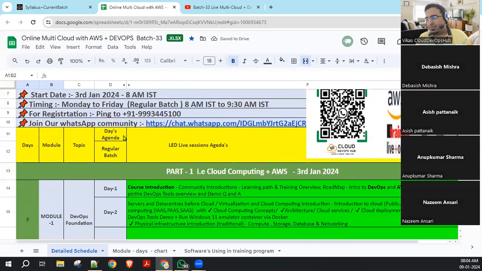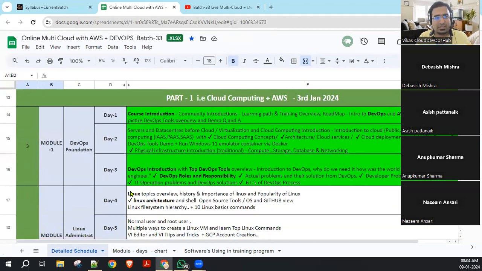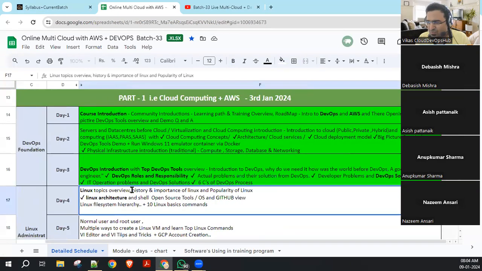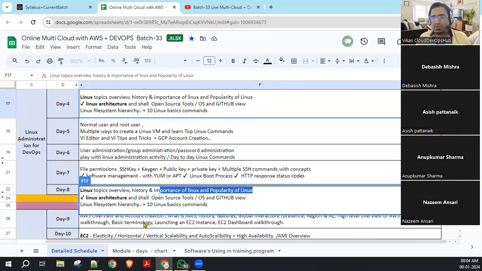If you come down here, in the last class we have already started Linux. We took care of a little bit of a Linux overview. The history of Linux, the importance of Linux, and the popularity of Linux we have seen. We will continue this part, and then we will come to day 5 and day 6, and like that.